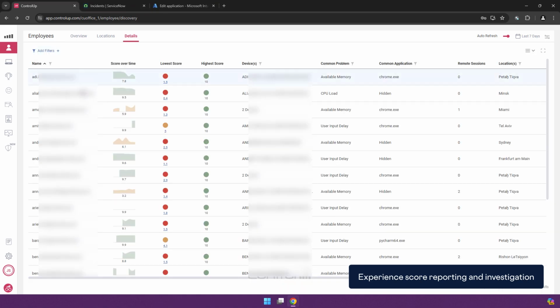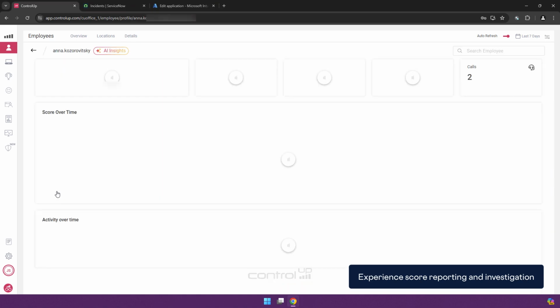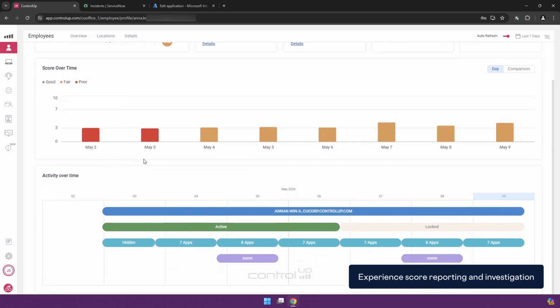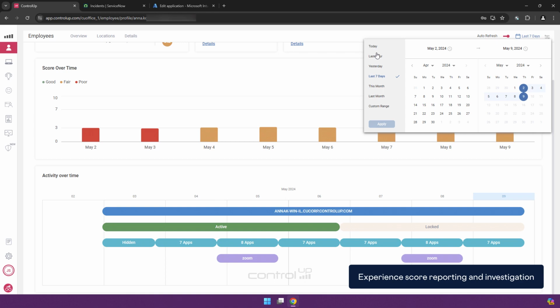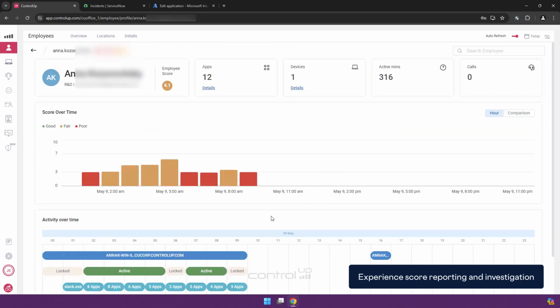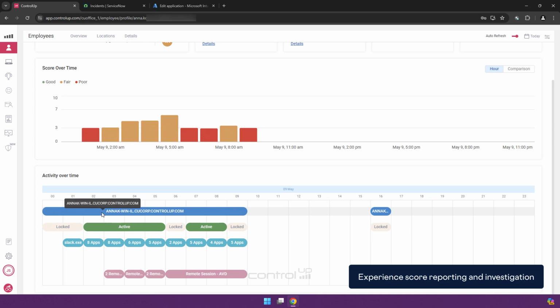If we go back and look at another user, you see that this user over the last 7 days obviously has a different activity timeline. If I go to today, I can see that earlier today, locked and active, probably lunch break here, and active. Good security, locking the device, good behavior. And of course the various apps, and in this case the person was running a remote session using AVD.